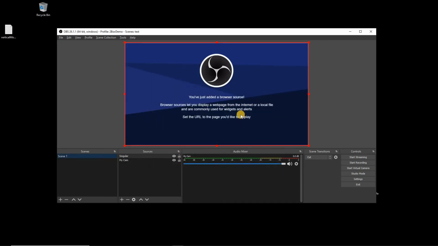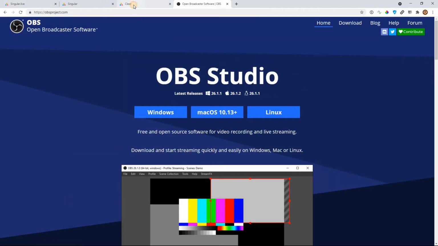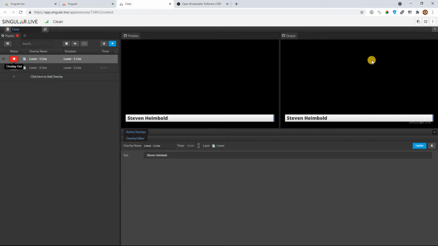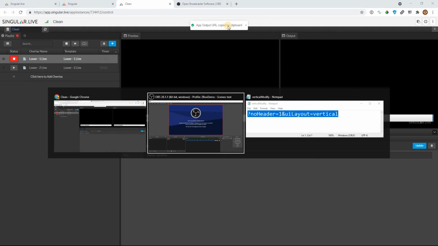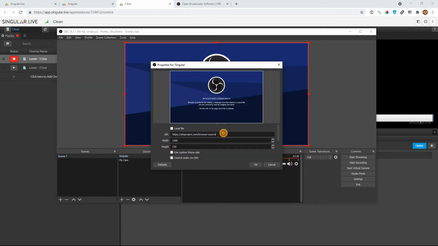Now I don't have Singular, so how do I get it? Again, back over to Singular, and we downloaded clean. Here it is. We basically want to get this output. How do I get this output? Right here, upper right. There's a little button, this copy button. It says app output URL is copied to the clipboard. Straightforward. Back over to OBS. Double click on Singular, drop this in here, bang, okay, done.